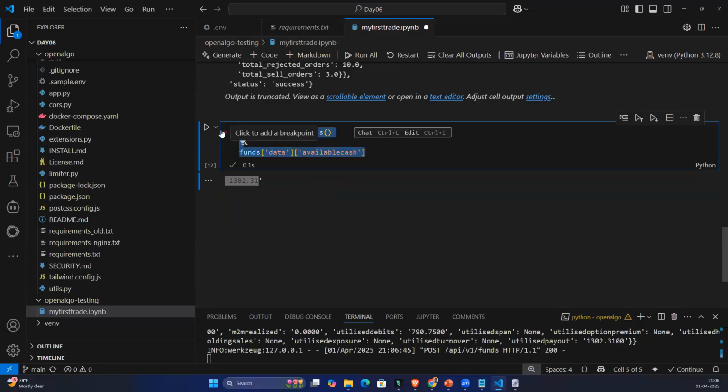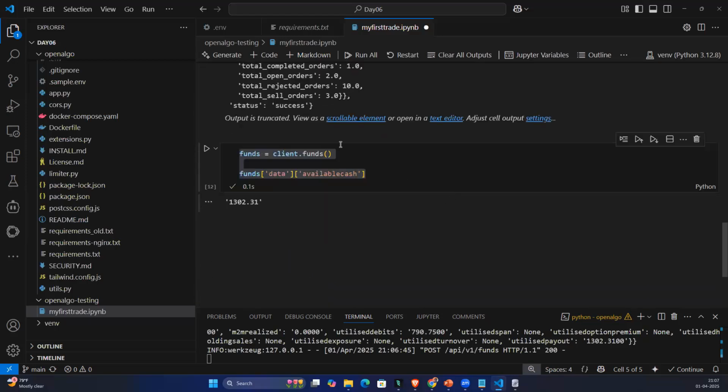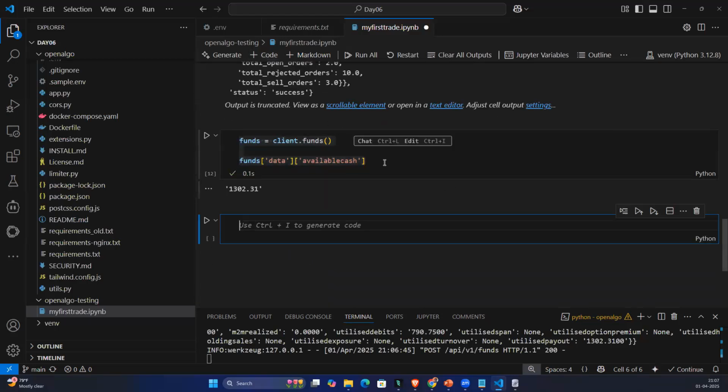It's very, very simple, right? And it's not going to change even if tomorrow you change the broker. Nothing is going to change. So funds you can collect. You can fetch your order book, trade book, position book. Let's say we'll go and get the position book as well.